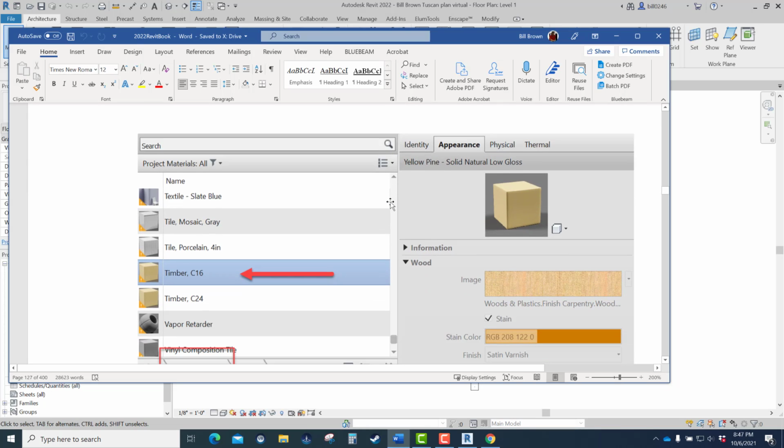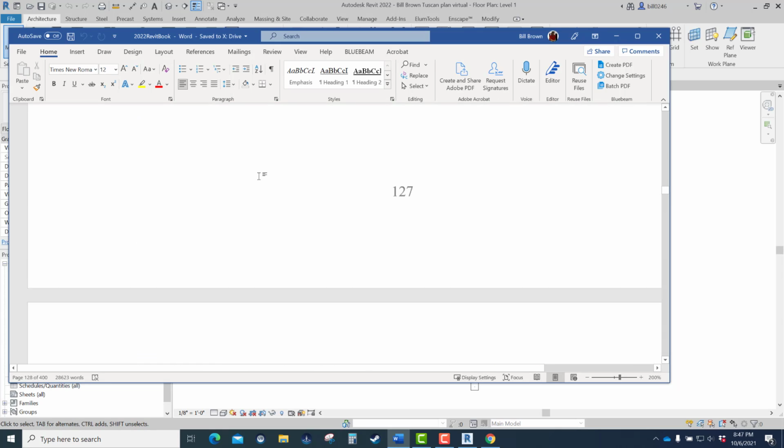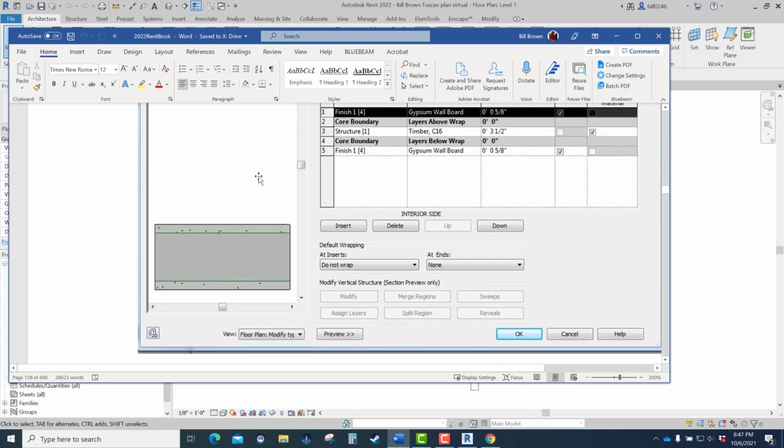You'll see me do that as well, and how to get to the materials and how to find them and all that stuff. So just be aware of that as I go through and mow these things down.